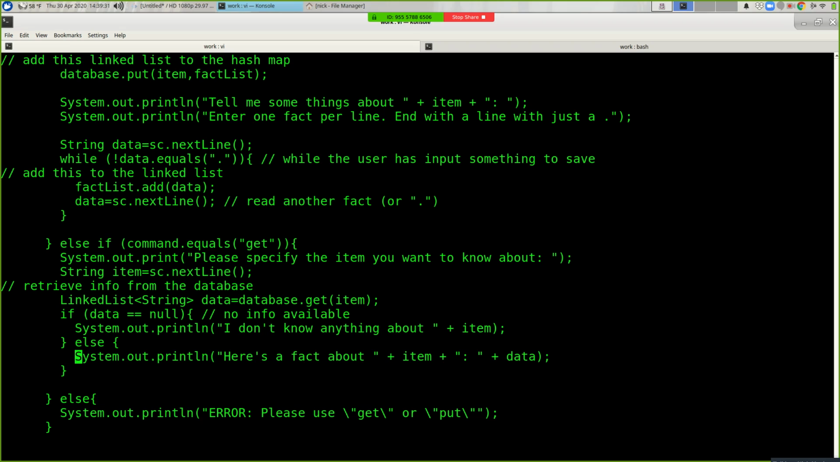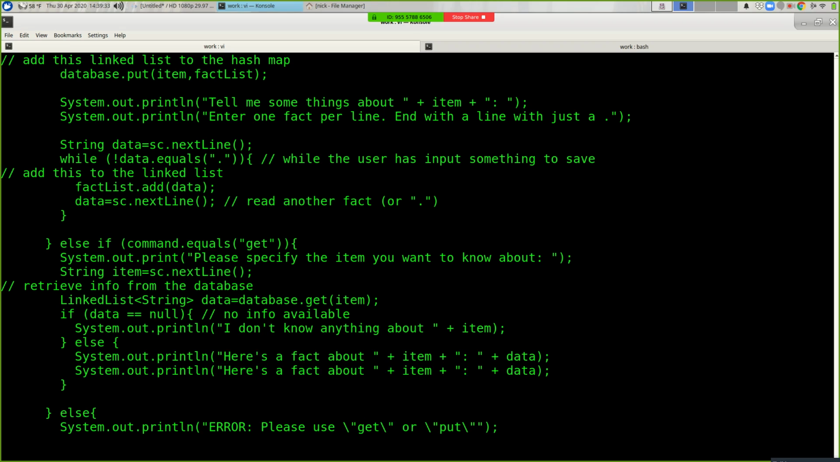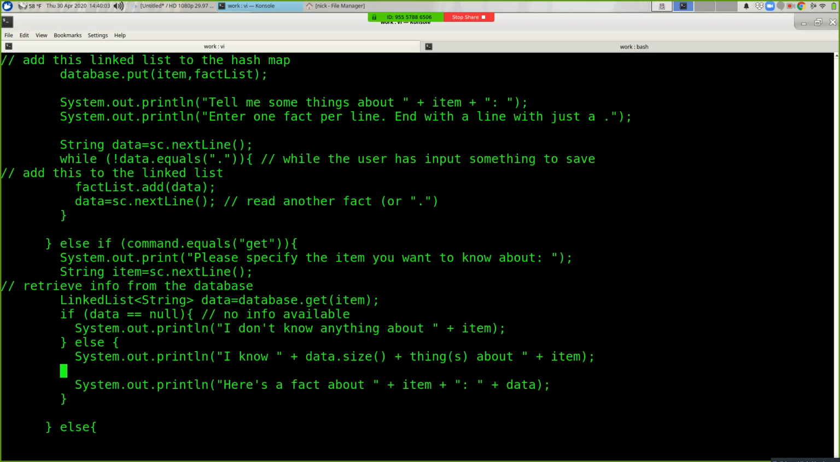let's do the following. Let's tell them how many things we know about this item. So data.size, right? LinkedList.size, that method tells us how many things are in the list. So I know data.size things about item. And then let's print them out one by one.